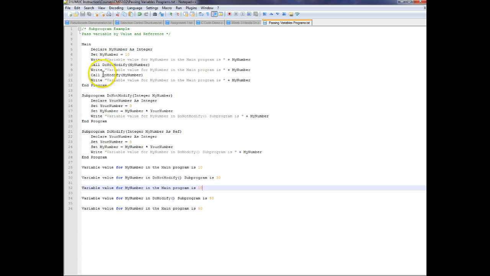All right, so then we go to the next line, which is called do modify, and it passes that variable again called my number. And notice down here, when it gets to this subprogram called do modify, it identifies that incoming variable as an integer, and again it's called my number. And notice that this is being passed as a reference because we have as ref after the variable name. So what that means is that you now have a new label that points back to the same memory location.